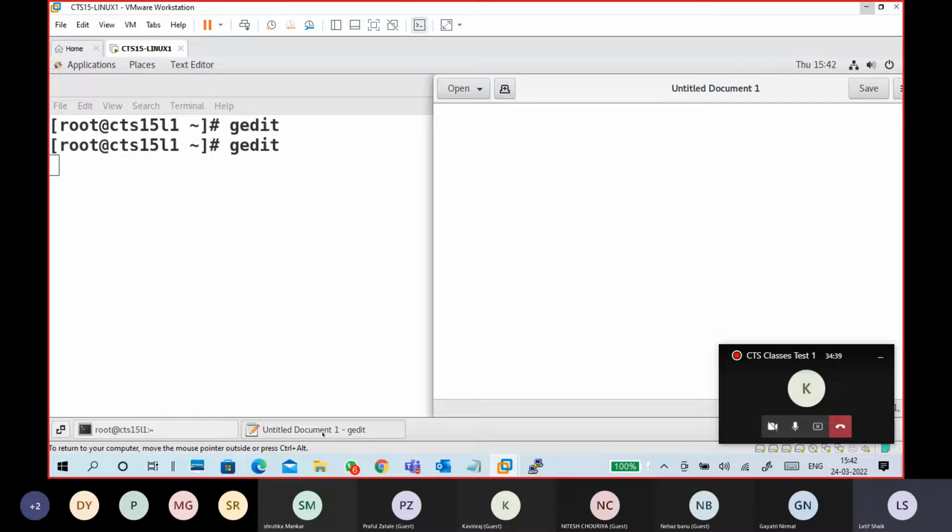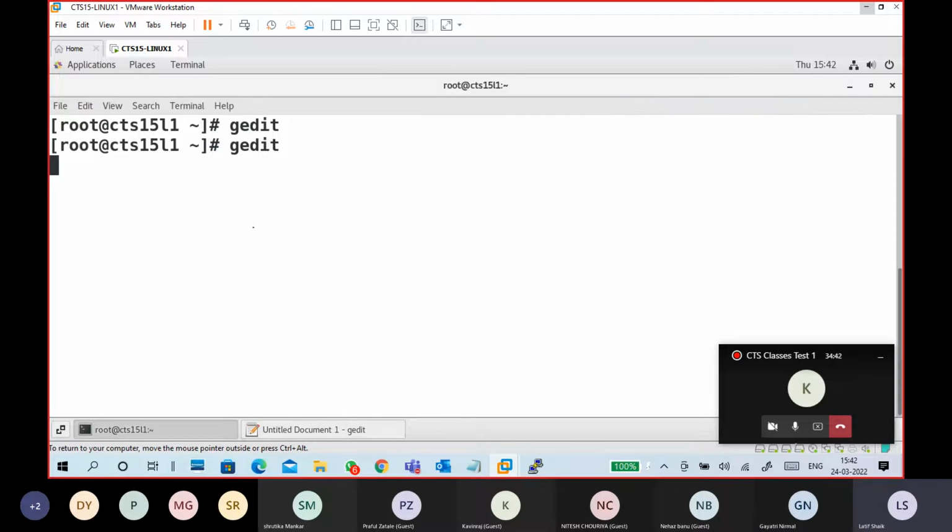If you look at this one, the window is open. I put a Control C. Now this is gone from the screen. So either you exit in your terminal or you exit from that window, and we get the terminal back. This is one example we are running.